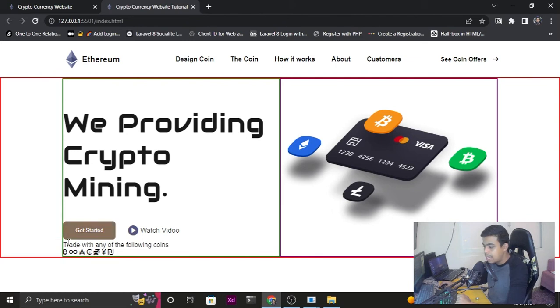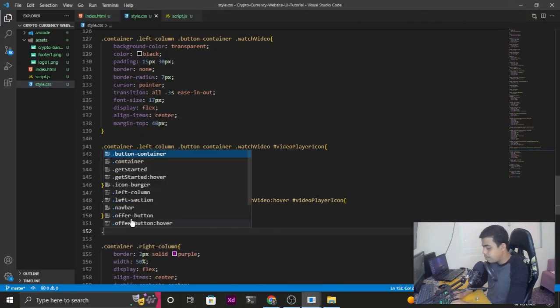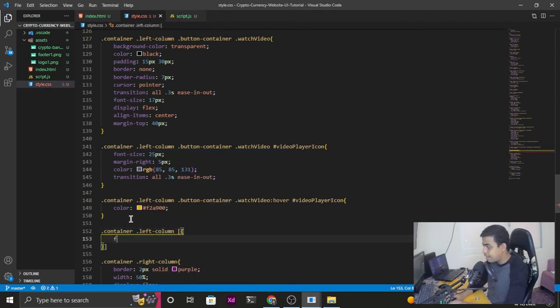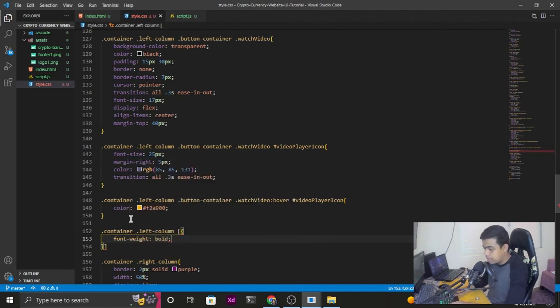So now let's style the paragraph and the bitcoins icon over here. After this, I would like to select the paragraph. So inside my container, inside my left column, I do have a p tag, that is the paragraph tag. I'll be providing it a font weight, which is going to be bold. I do get an error because of this extra square bracket added over here, so I'm going to be removing it. It's my error because I mistakenly added it, so I do apologize for that.